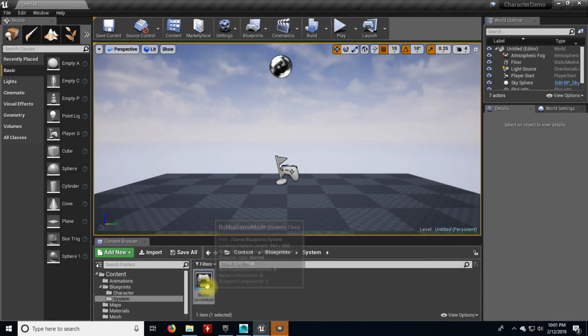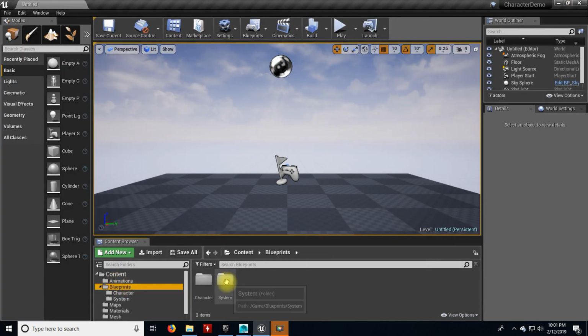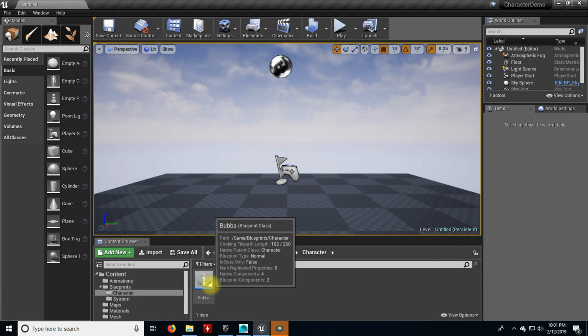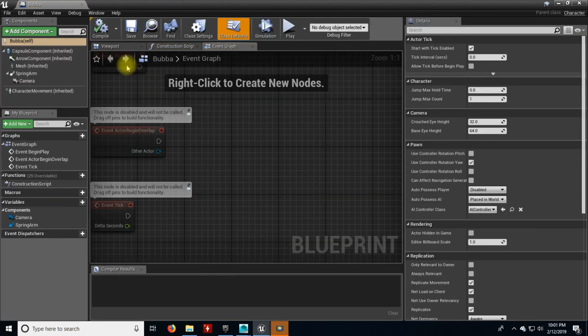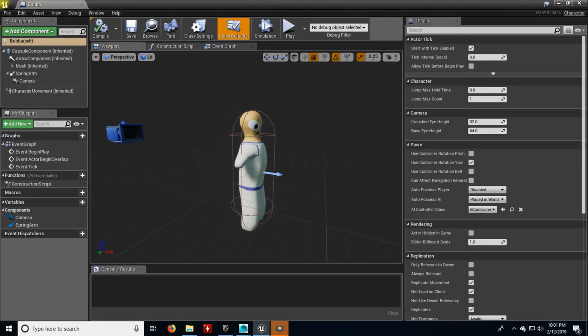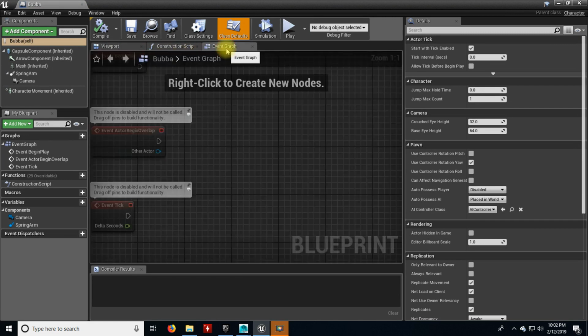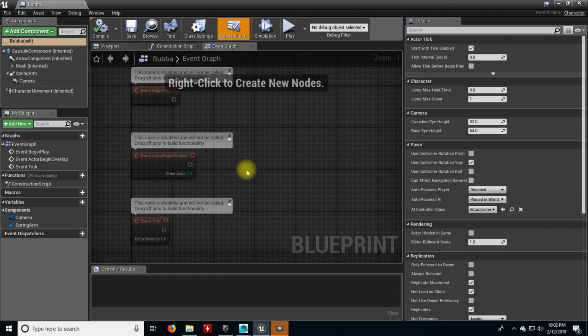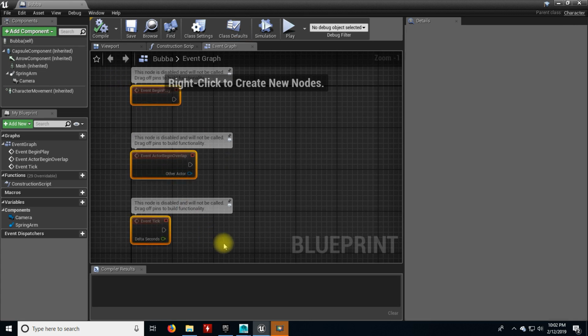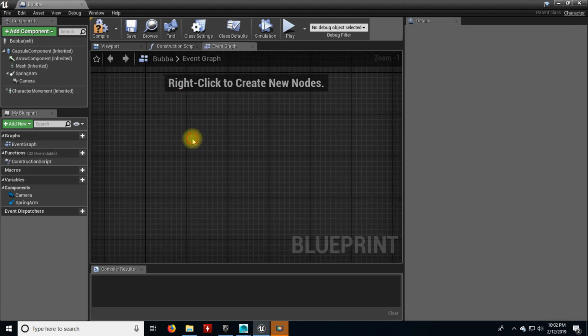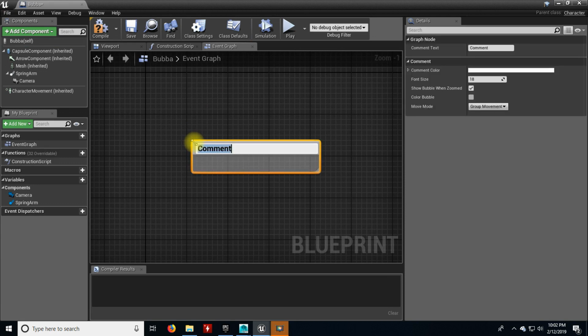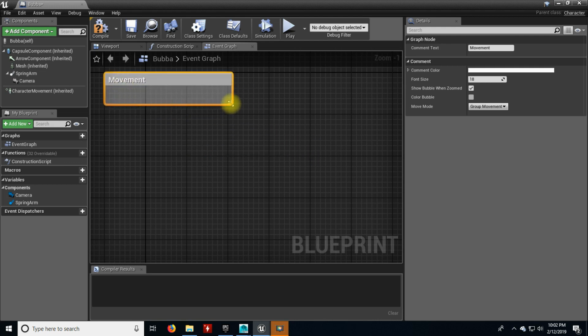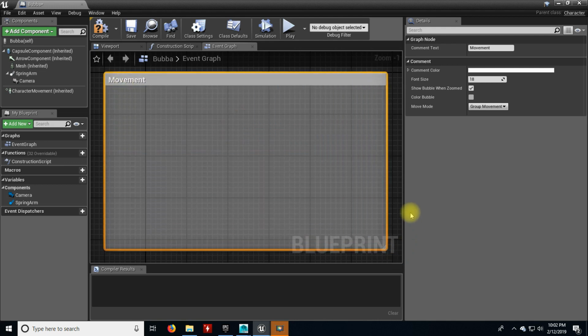Go ahead and minimize. Let's open up our character blueprint. And then inside of here, we have our Bubba. We're going to come over to our event graph. And I'm going to go ahead and nuke all the stuff that's in here. I don't need it for now. I'll make a new spot. Just hit the C key. I'm going to call this movement. Just make this a good enough size.